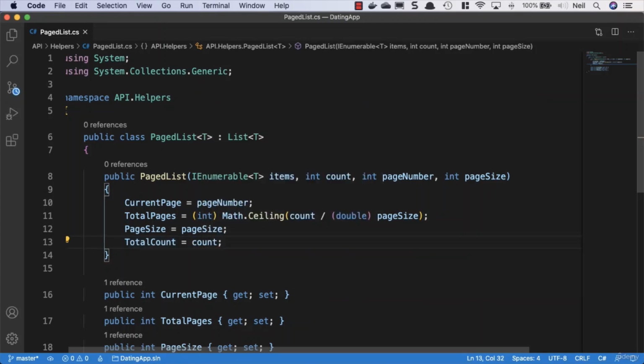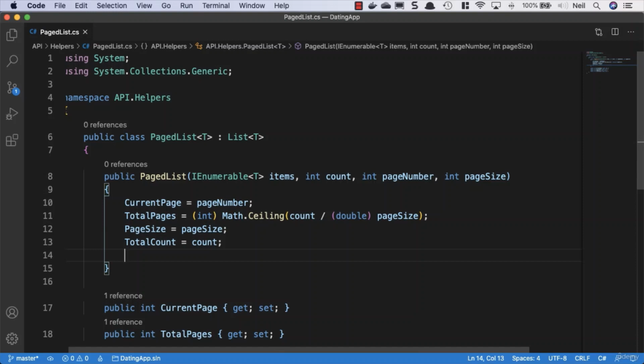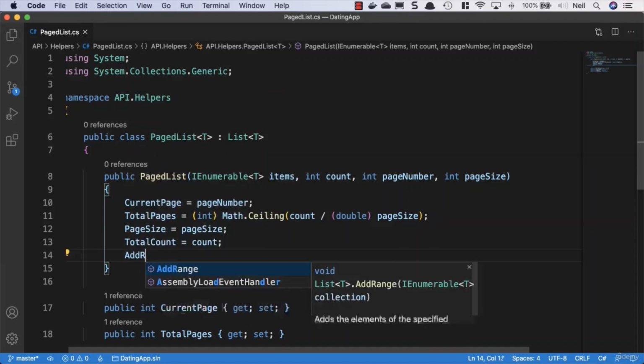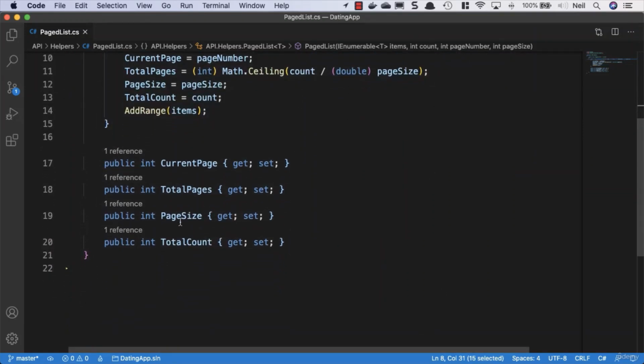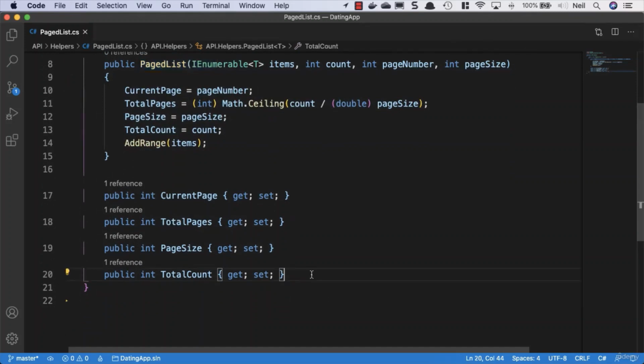And what we also want to do in here is add the range of the items inside this constructor. So what we'll do is we'll add range and specify items inside here so that we have access to these items inside our page list.